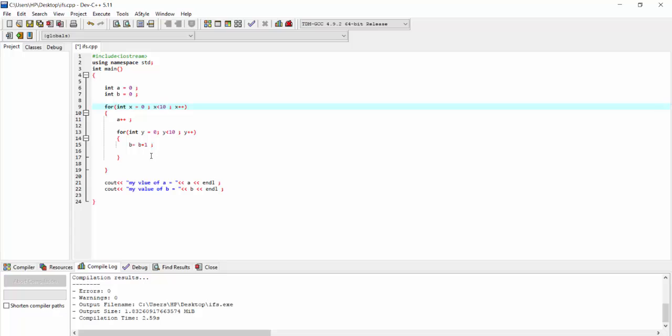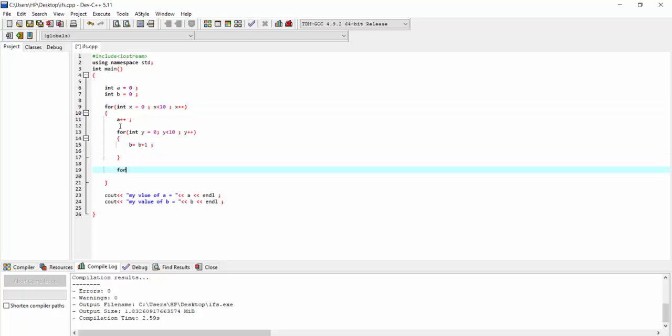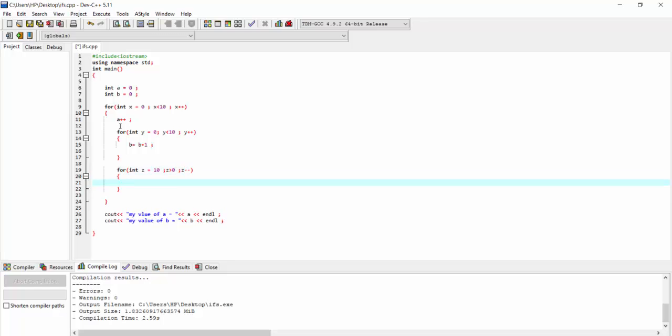So we can also have more for loops here. Say for int z is equal to 10, z is greater than 0, z minus minus, and what I want here is just cout innermost for loop, endl. So this innermost for loop will be printed 100 times.